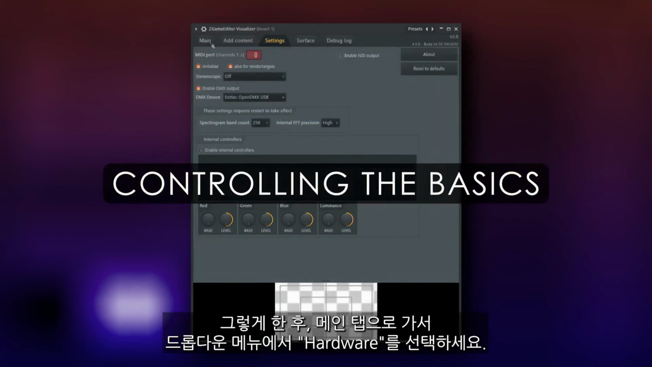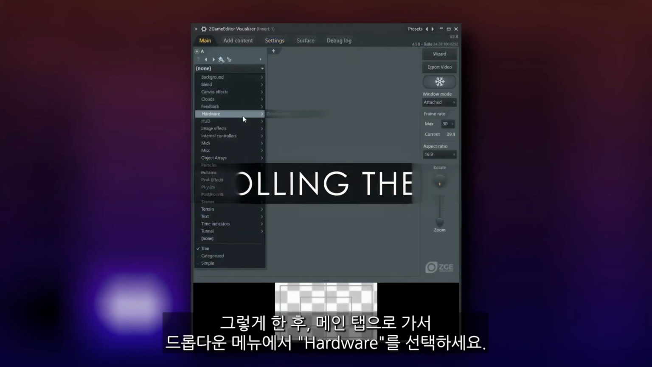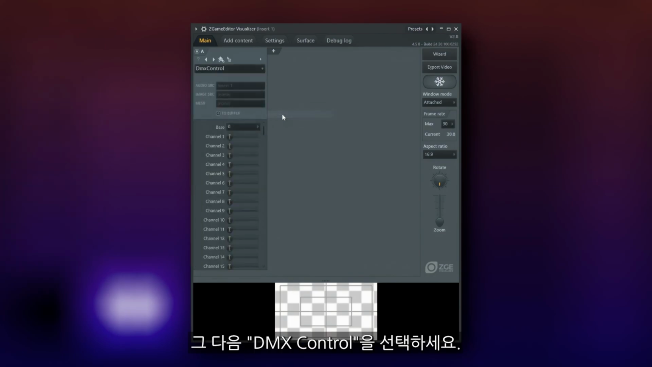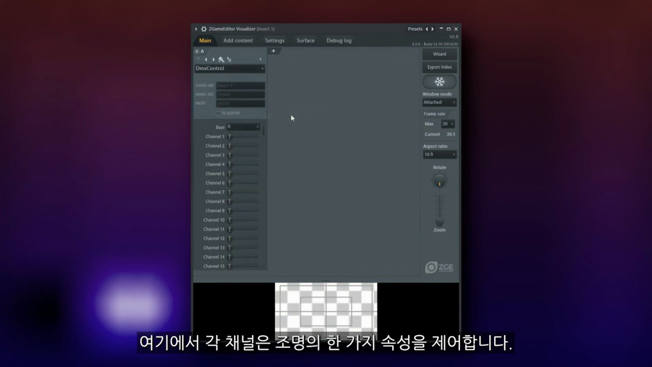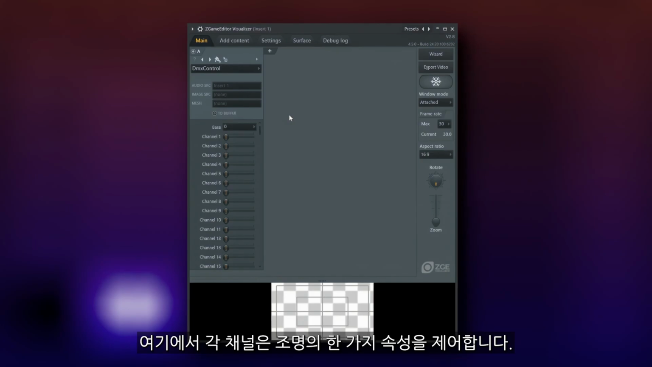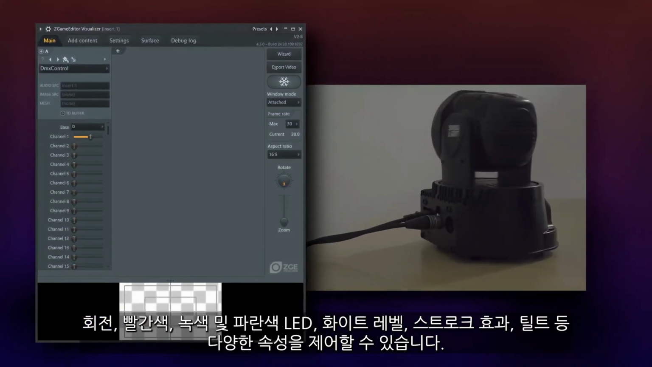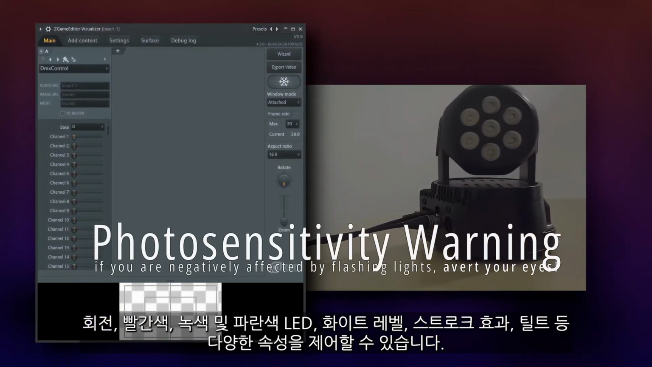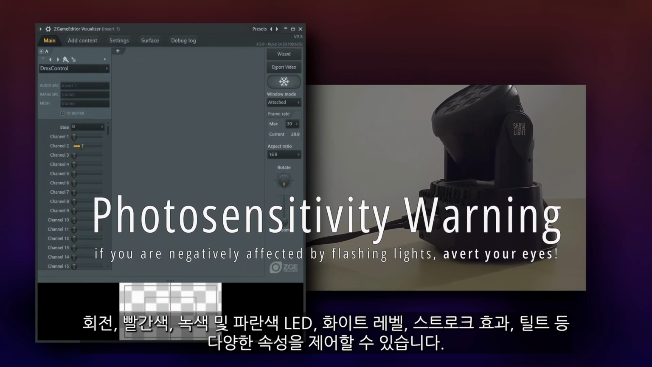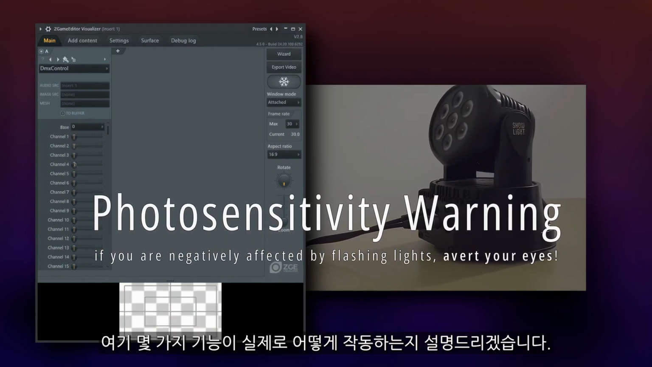Once you've done that, go to the main tab and choose Hardware from the drop-down. Then DMX Control. Each channel here controls one property of the light. Rotations, red, green and blue LEDs, white level, strobe effects, tilts and so on. Here's what some of them do in context.